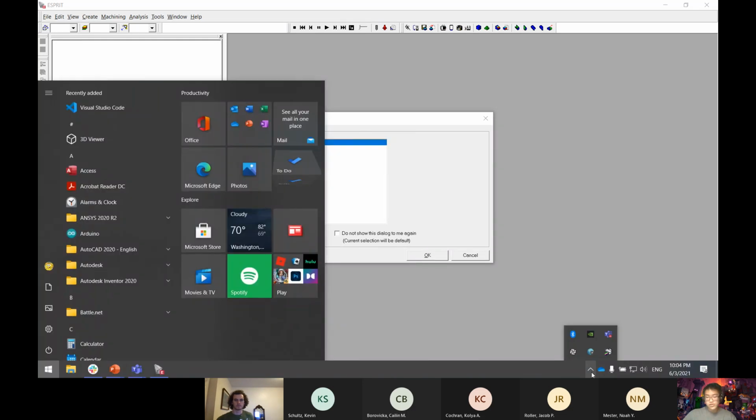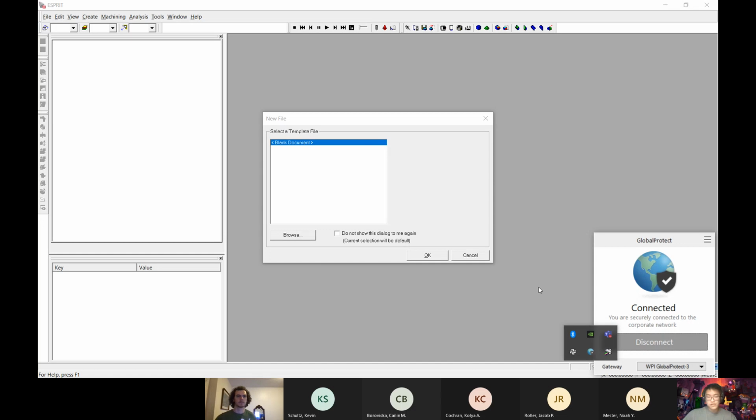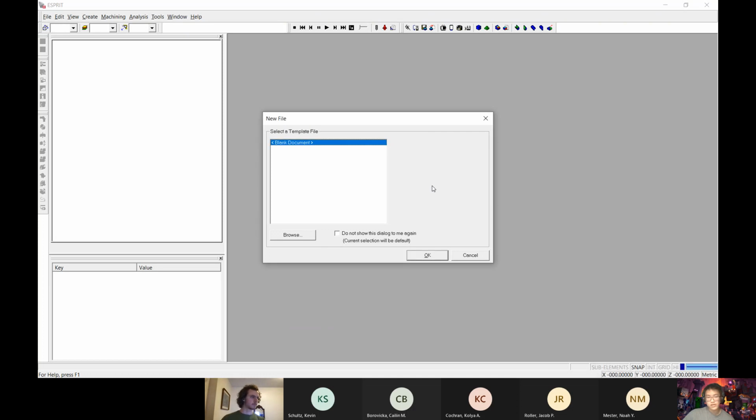So you guys go ahead and open up Esprit. Before you do that, make sure your VPN is on, otherwise you won't be able to load up Esprit. Just let me know when you all have Esprit open to this page over here where it says new file and stuff.